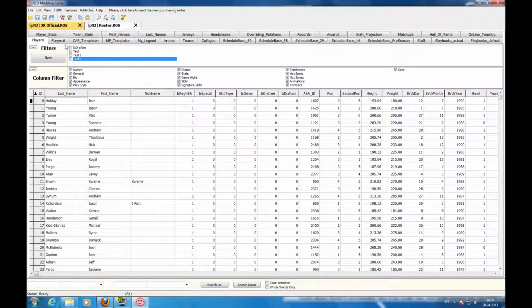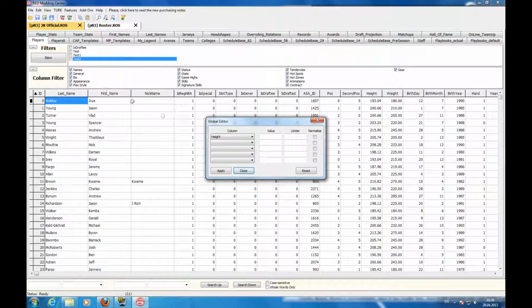Let's continue with the global editor, another powerful feature which is included in the Morris Interfaces license. So global editor, let's make some simple edit with it. For example, let's make everybody left-handed. To do this, we just choose the hand column, and the new value is 0, which equals left hand, and then press the apply button, and as you can see here we have every player left-handed.